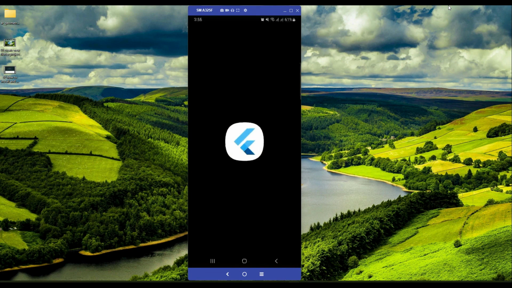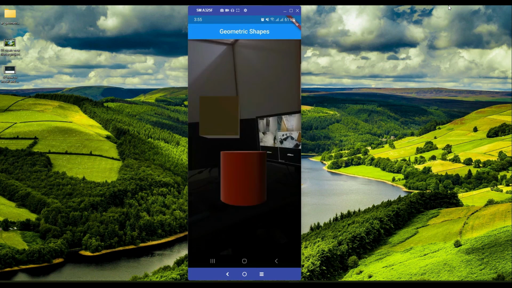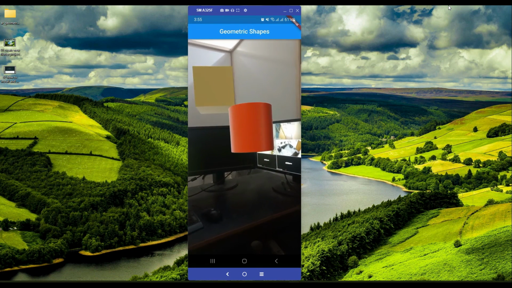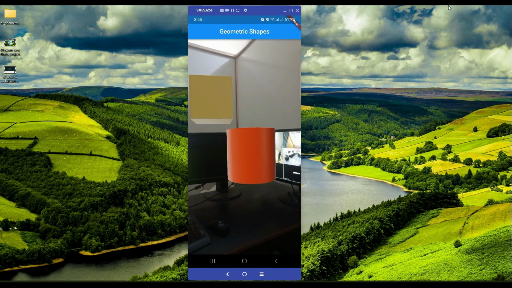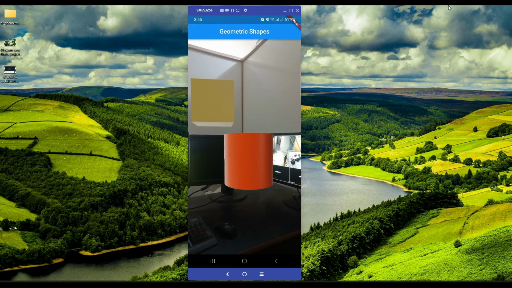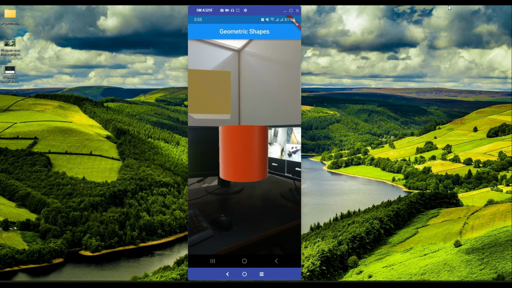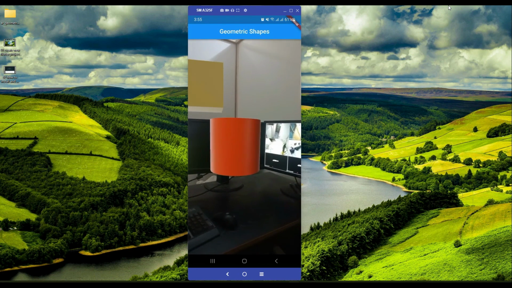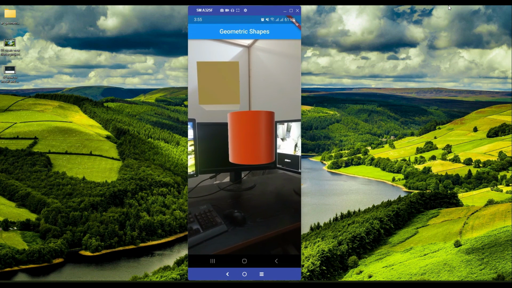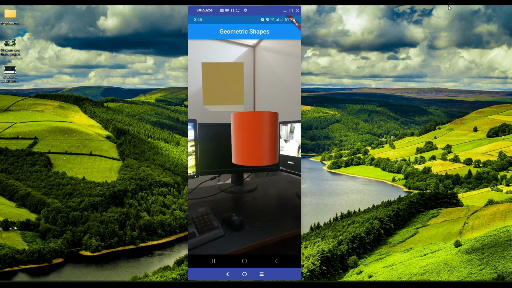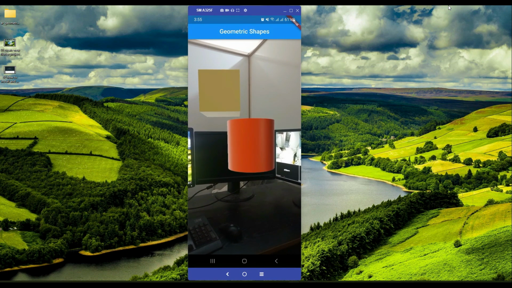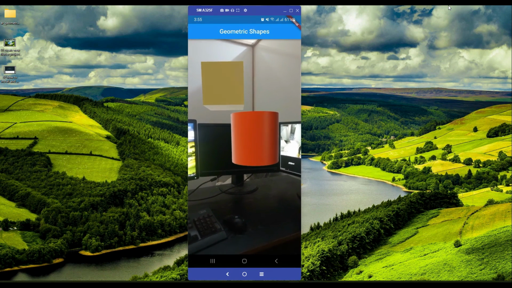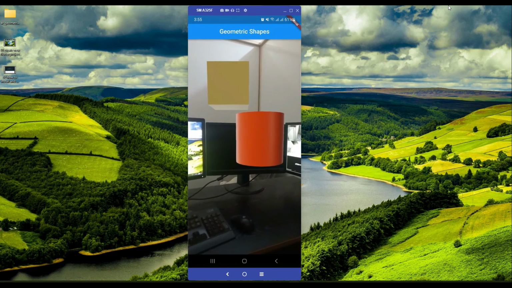So the app is running now, and here we go. Here you can see we have the cylinder and the cube, both with a bigger size now. Whenever it detects the plane, it will start displaying the geometric shapes. As you know, in the current scenario we display only two geometric shapes: one is the cylinder with this red color, and the other one is the cube, which is kind of a yellow color, amber accent color. So yeah, this is all about how we can display geometric shapes.